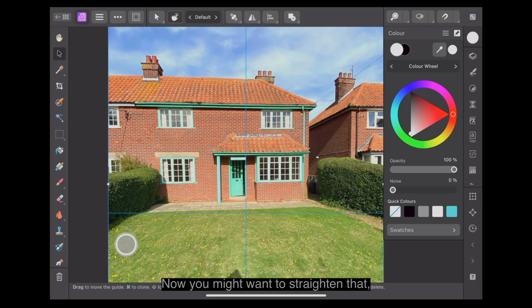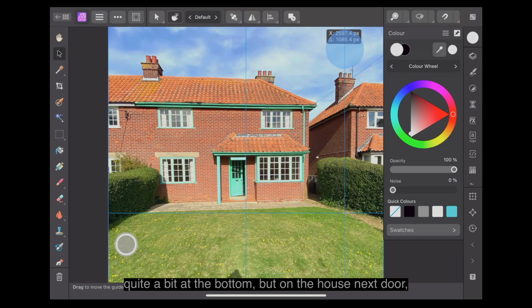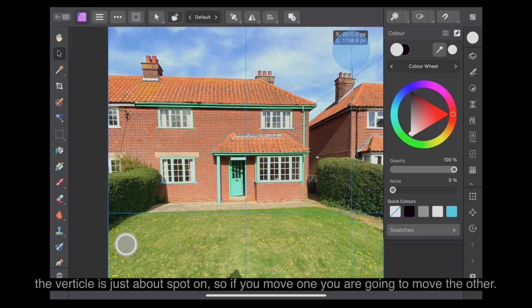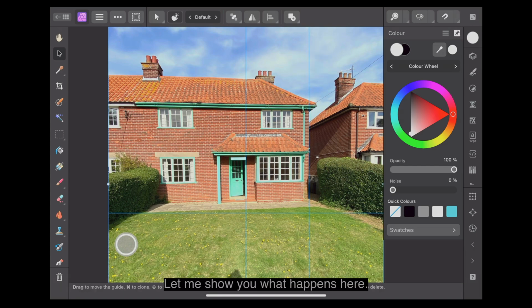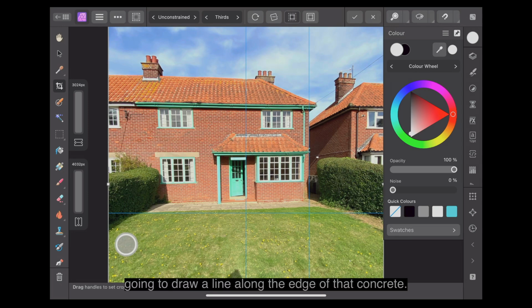Now, you might want to straighten that, but be careful of your vertical because with buildings, the verticals really indicate the perspective. Now that vertical there is right on the bricks at the top and off a bit, well, off quite a bit at the bottom, but on the house next door, the vertical is just about spot on. So if you move one, you're going to move the other. Let me show you what happens here. Now I've selected the crop tool. I've selected the straighten tool, and we're going to draw a line along the edge of that concrete.